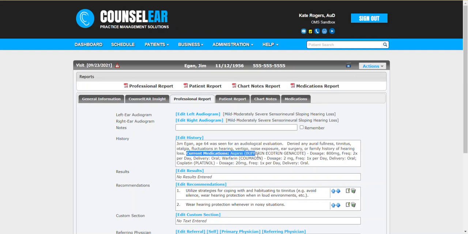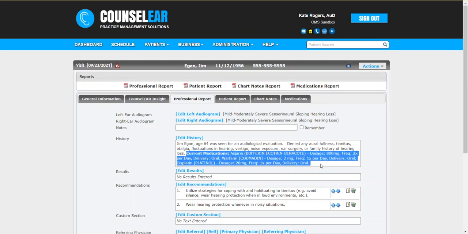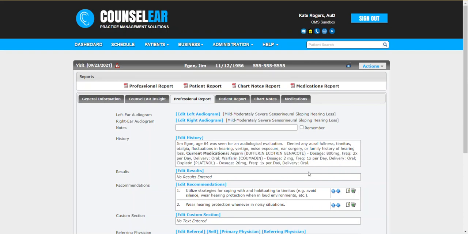So it has current medications, has the aspirin, dosage, frequency, etc. Goes all the way down here to the cisplatin. All that information is auto-filled. Okay, there may be different ways to set this up within your report, however you like. So our support team is happy to work with you to build templates to show this in the way that you specifically prefer. Or if you want that placeholder or placeholders to automatically fill, we can assist you with getting your Counselor Insight set up so that this information auto-fills.